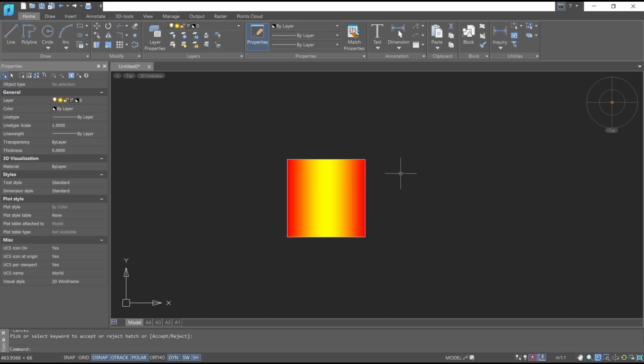Okay, that's it for the basic NanoCAD tutorial on how to use gradient hatch.